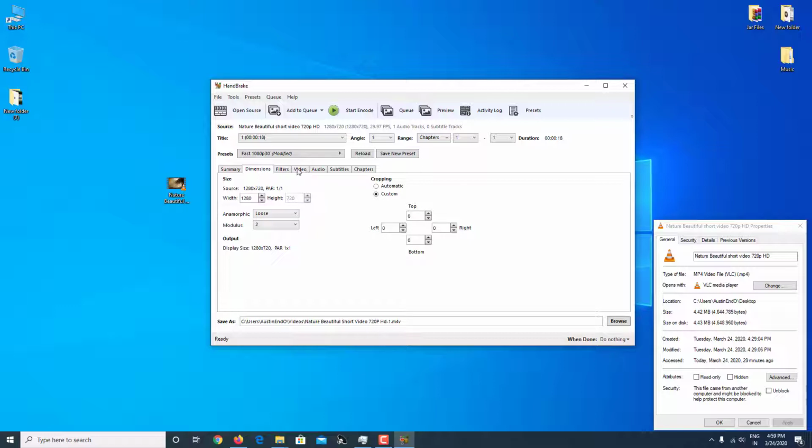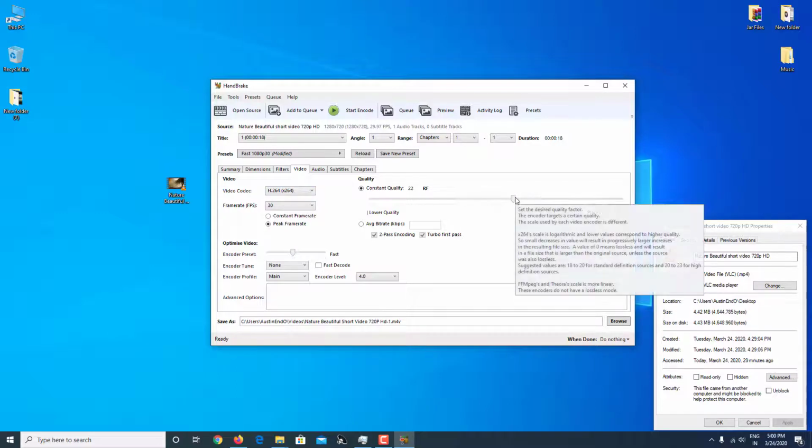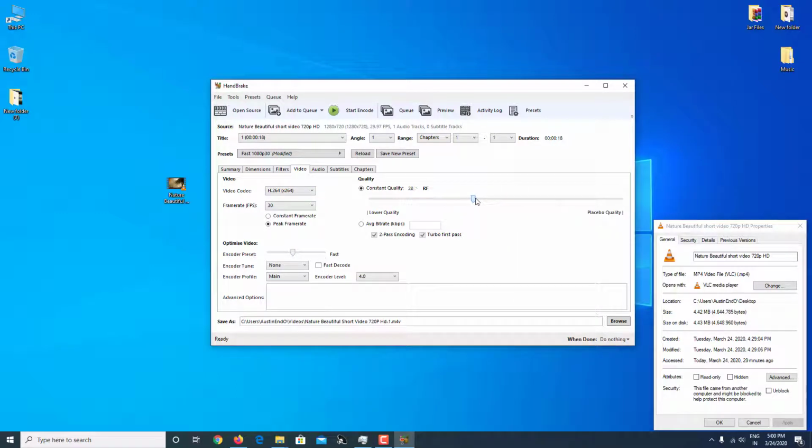After dimensions, go to video, just ignore the filters one, and make sure it is selected on this first one over here. And constant quality, this is a bit important, so make sure you take it all the way to 30. It might lose some of the quality of your video, but you can take it to 28 if you want, but in my case I'll take it to 30. If you don't want to lose much quality in your video, you can keep it at 25 or 28.